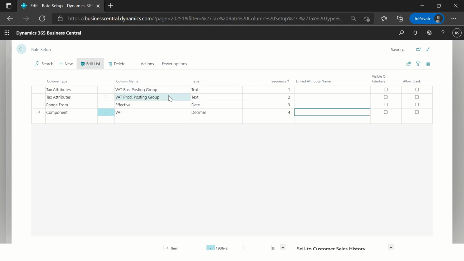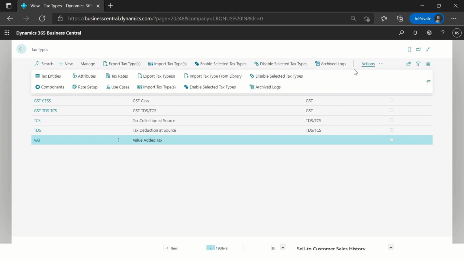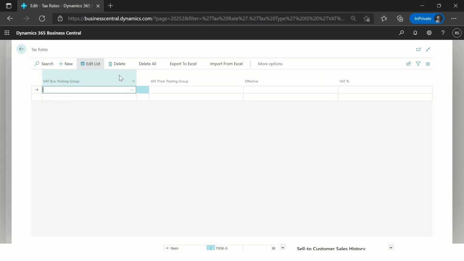So what does this mean? You're saying that based on my VAT business posting group attribute, VAT product group attribute, and an effective date, I define my VAT component, or the percentage of VAT component. Now, if I go back, go to actions and tax rates, you can see a similar window with that combination is available to me.